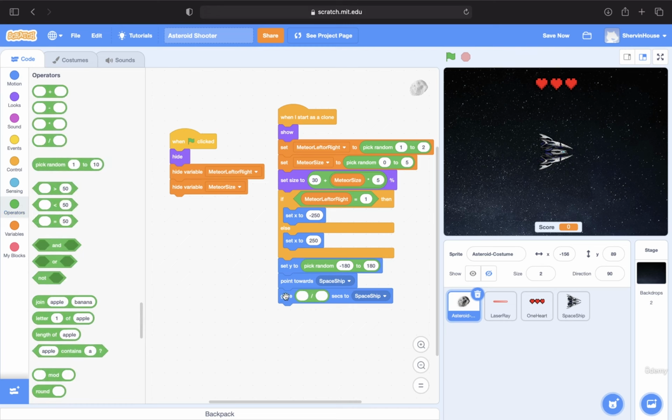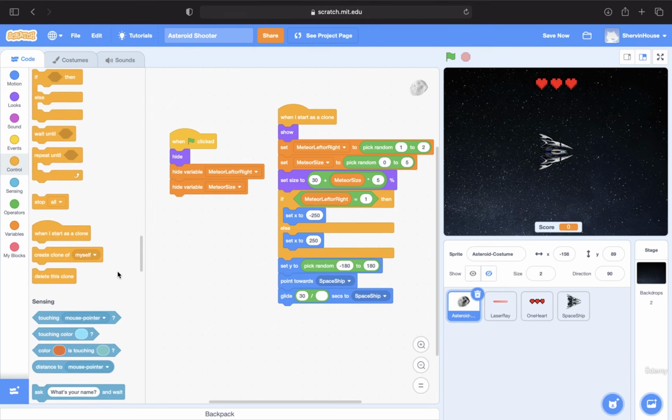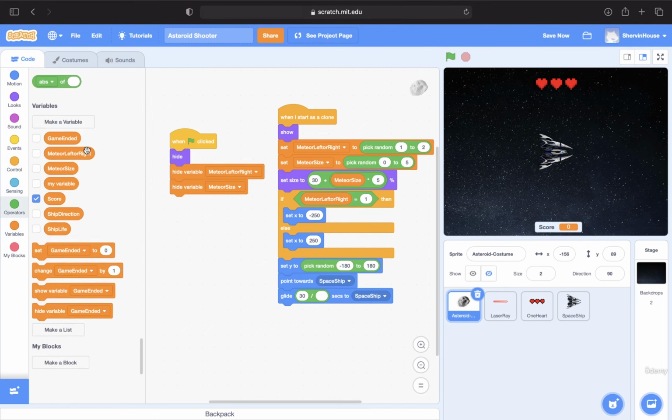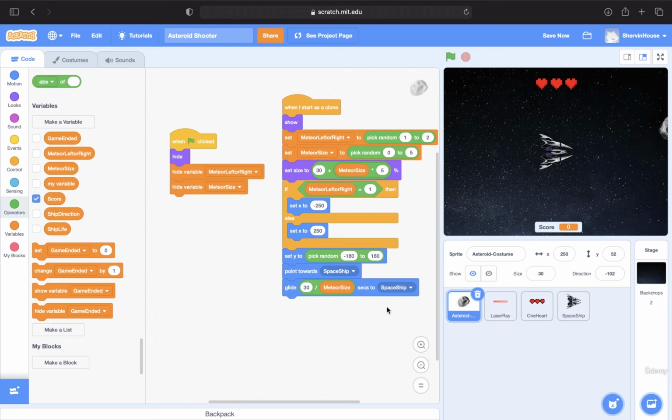And we're going to say glide. And since the minimum size was 30, we're going to say 30 over the meteor size. All right, so think of it this way. If we have the smallest size, which would be 30, that's the minimum size, then it's going to be 1 second towards the spaceship. And if we have anything larger than that, then it's going to be less than 1 second towards the spaceship. All right, so we set that up. And then we are good to go to program some other stuff.